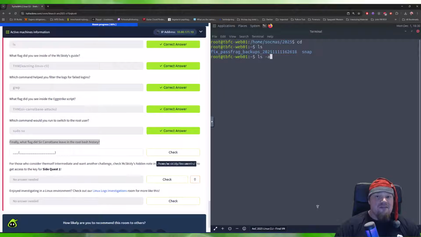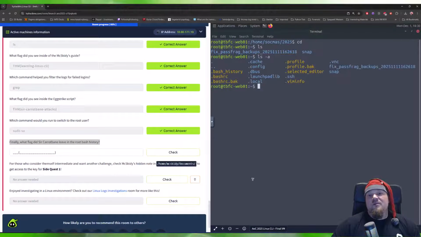ls -a. I think this is a hidden file. And we can see that something called bash history right there. Now that file contains commands we typed at some point in time. Let's go ahead and type cat bash history and press enter.